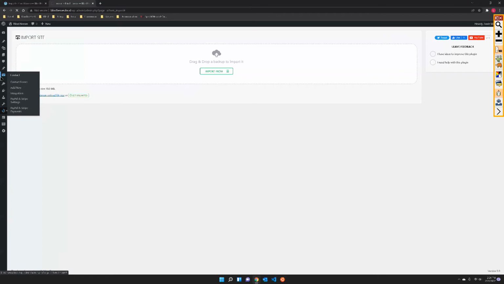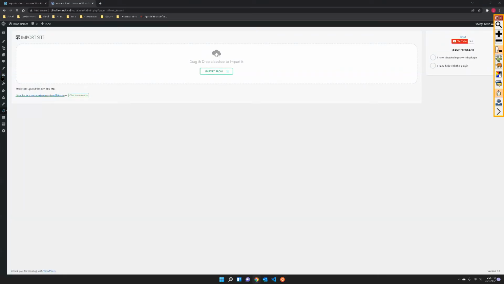Shift F5. Import, Blind Heroes WordPress, Google Chrome. Main menu navigation region. Refreshed it. Main region. Heading level 1. Drag and drop it back up to import it. Import from. List of 17 items. Okay. Now, I've got 17 items.